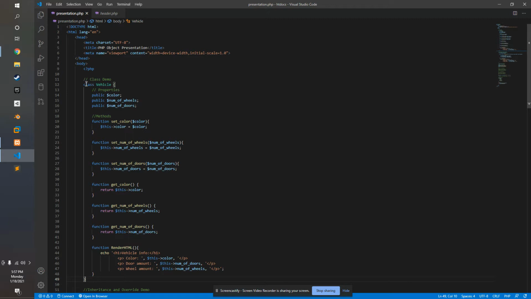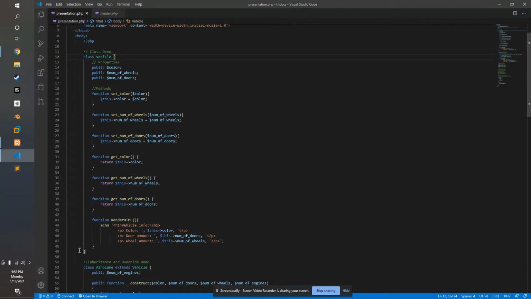So I built a class here, or a blueprint here in my document. You can see I've used the keyword class. I've given this class a name, vehicle. This isn't necessarily how we're going to refer to it, it's more of a type name. And then we have an open bracket to show where it starts, and then an ending bracket to show where that blueprint ends. Everything in here just has to do with a vehicle class.